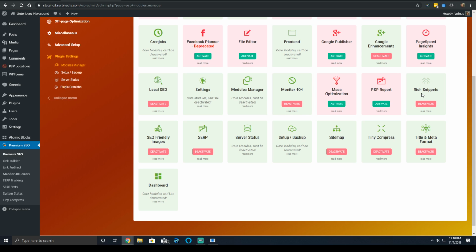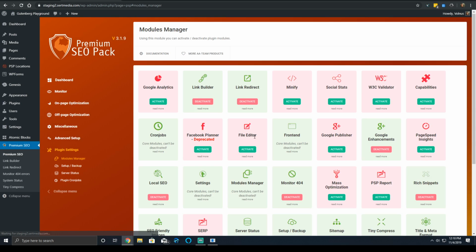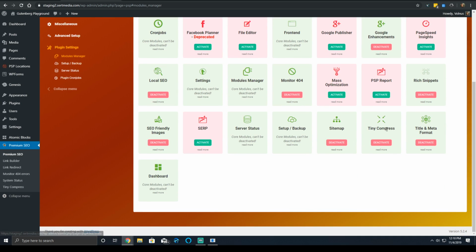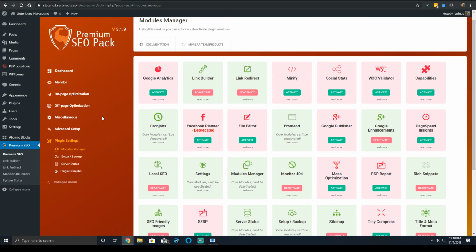Rich snippets. Keep them enabled. SEO friendly images. You shouldn't use this. But there are a lot of you in the crowd who've never touched an alt tag in your life. If you get this set up reasonably, then it should be acceptable. It's better to always write SEO-friendly alt tags in the first place. SERP tracking. Don't use this. It's a waste of resources. It's quite bulky. Sitemap. Obviously, you should keep your sitemap. Tiny compress. No. Title and meta format should be enabled. And then there are the dashboard and default.